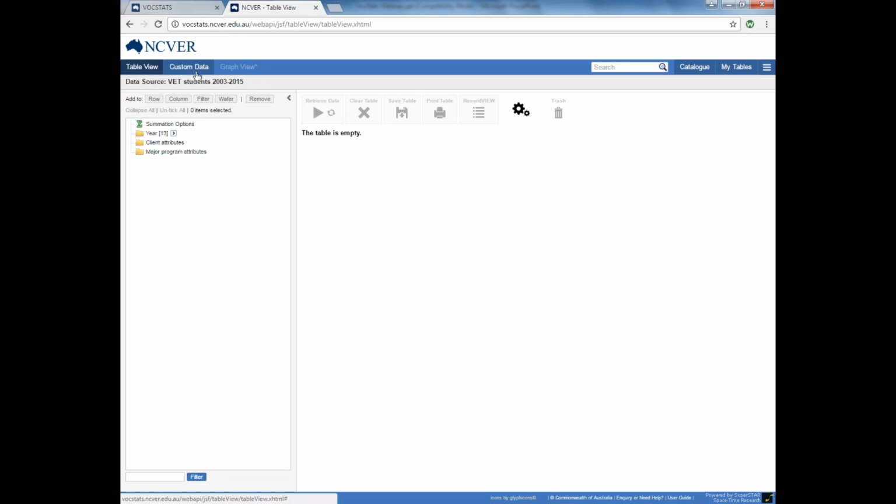There's custom data which is used to create recodes. We'll get to that one a little bit further on as well. And then the graph view, where you can view your table that you've created as a graph.